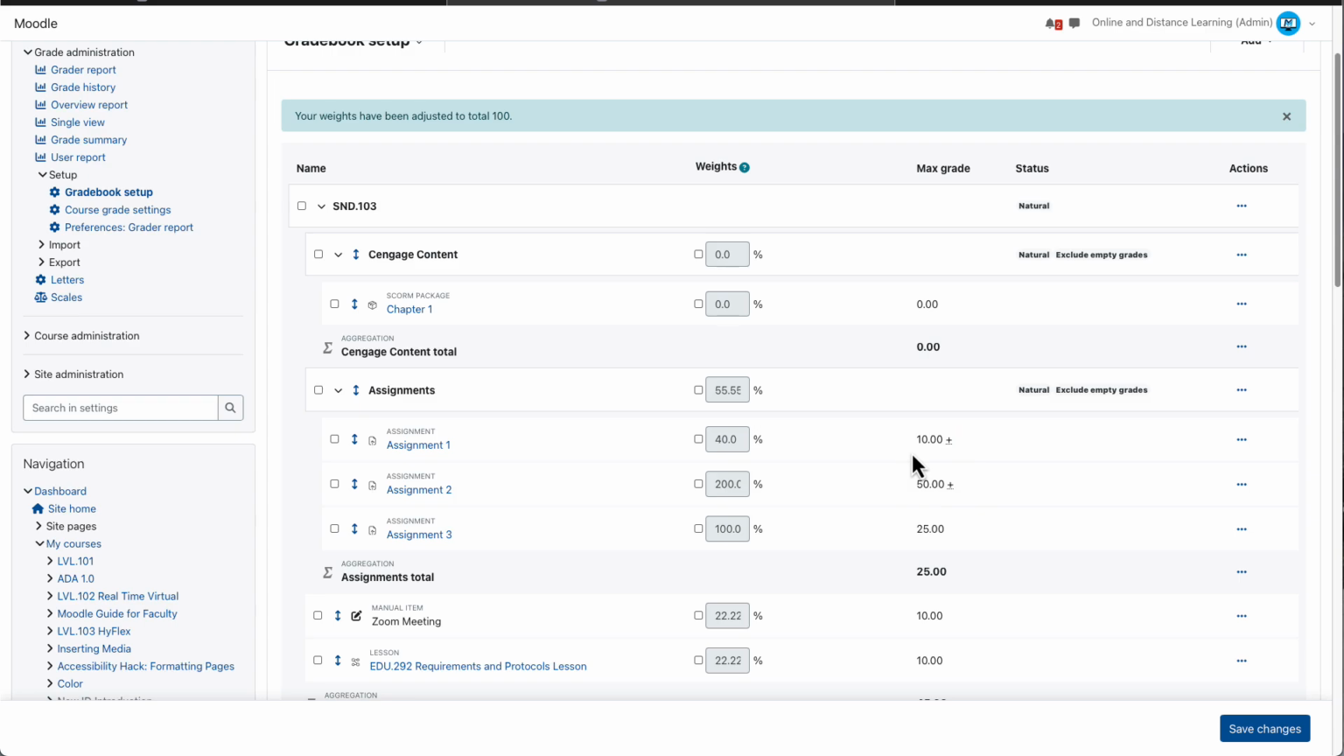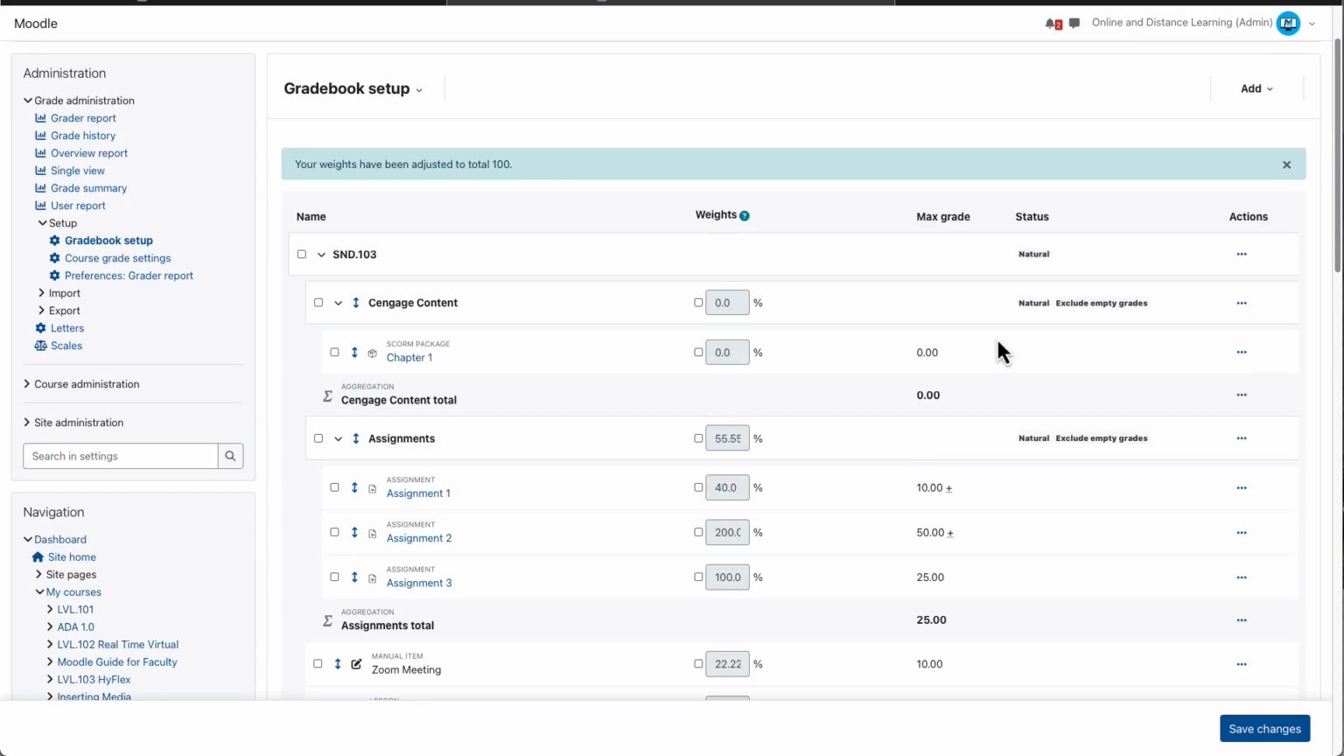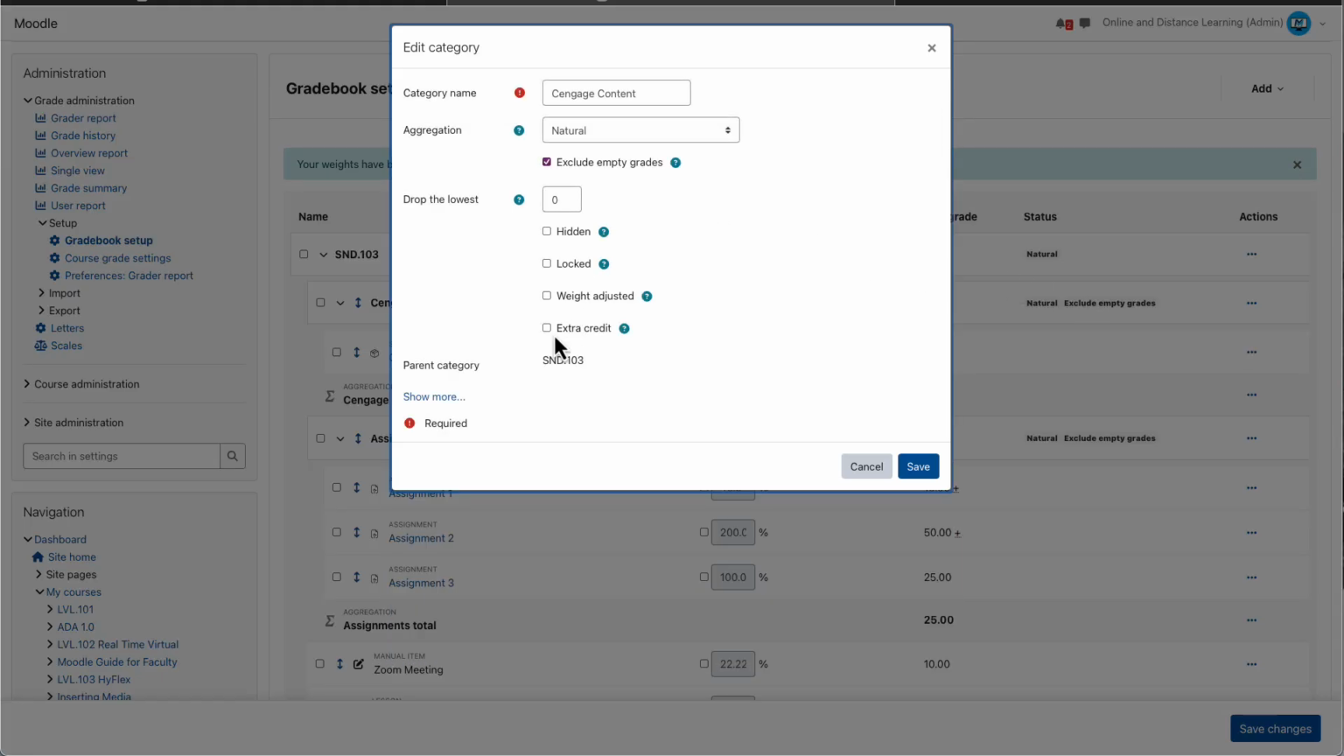The second method works well if you have multiple extra credit items. Either use a category you already have or make an extra credit category in the gradebook by clicking the Add drop-down menu and selecting Add a Category. With this category, you will go to the settings by selecting the 3 dots to the right and clicking Edit Category. Select the Extra Credit checkbox, then save the change.